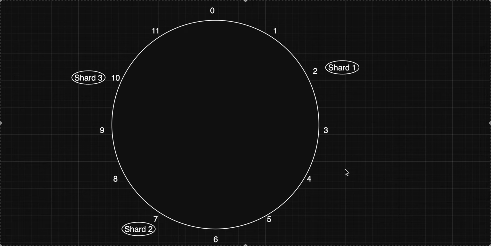How can we now see that our problem is solved? Let's suppose our value from the hash function comes 2. It will obviously go to shard 1. If it comes 7, it will go to shard 2. If it comes 10, it will go to shard 3. But what if the hash value comes 1? As soon as the hash value comes 1, it will go to shard 1.